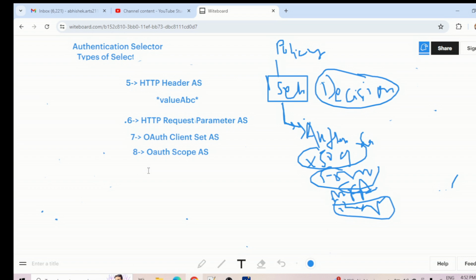And if that value matches the scope-based authentication selector that you defined in PingFederate, then that policy will trigger, right? And whatever authentication sources you have in that policy will occur. So based on the scope value, you are designing an authentication.